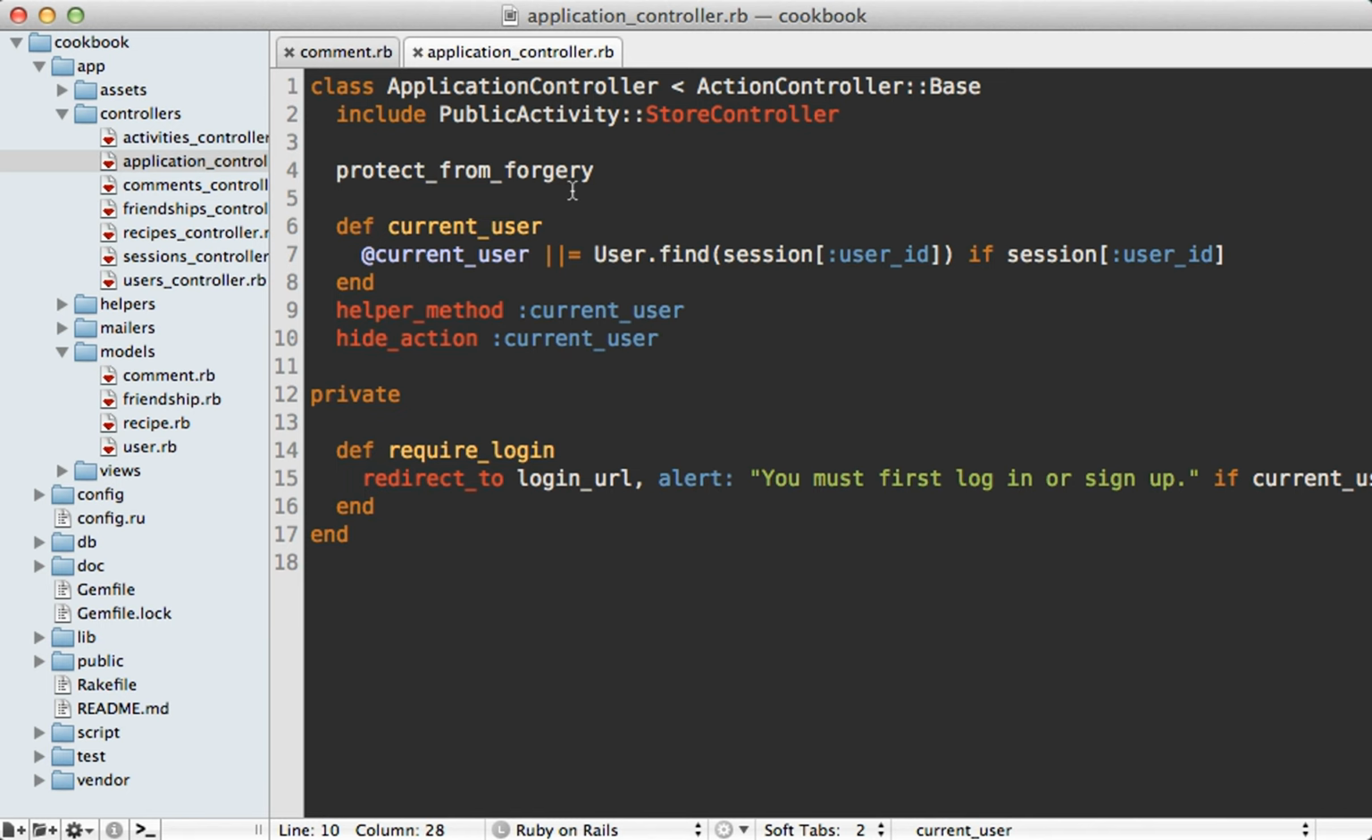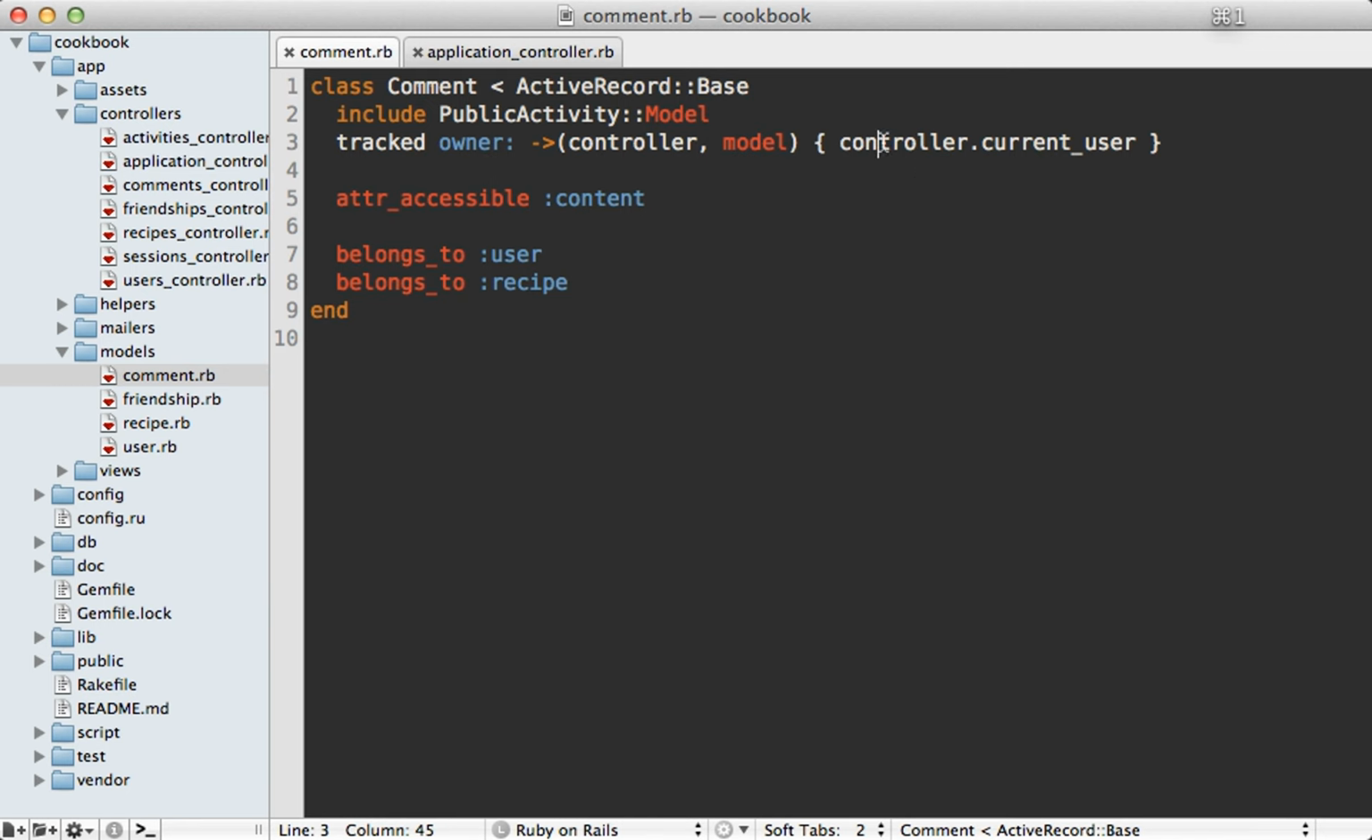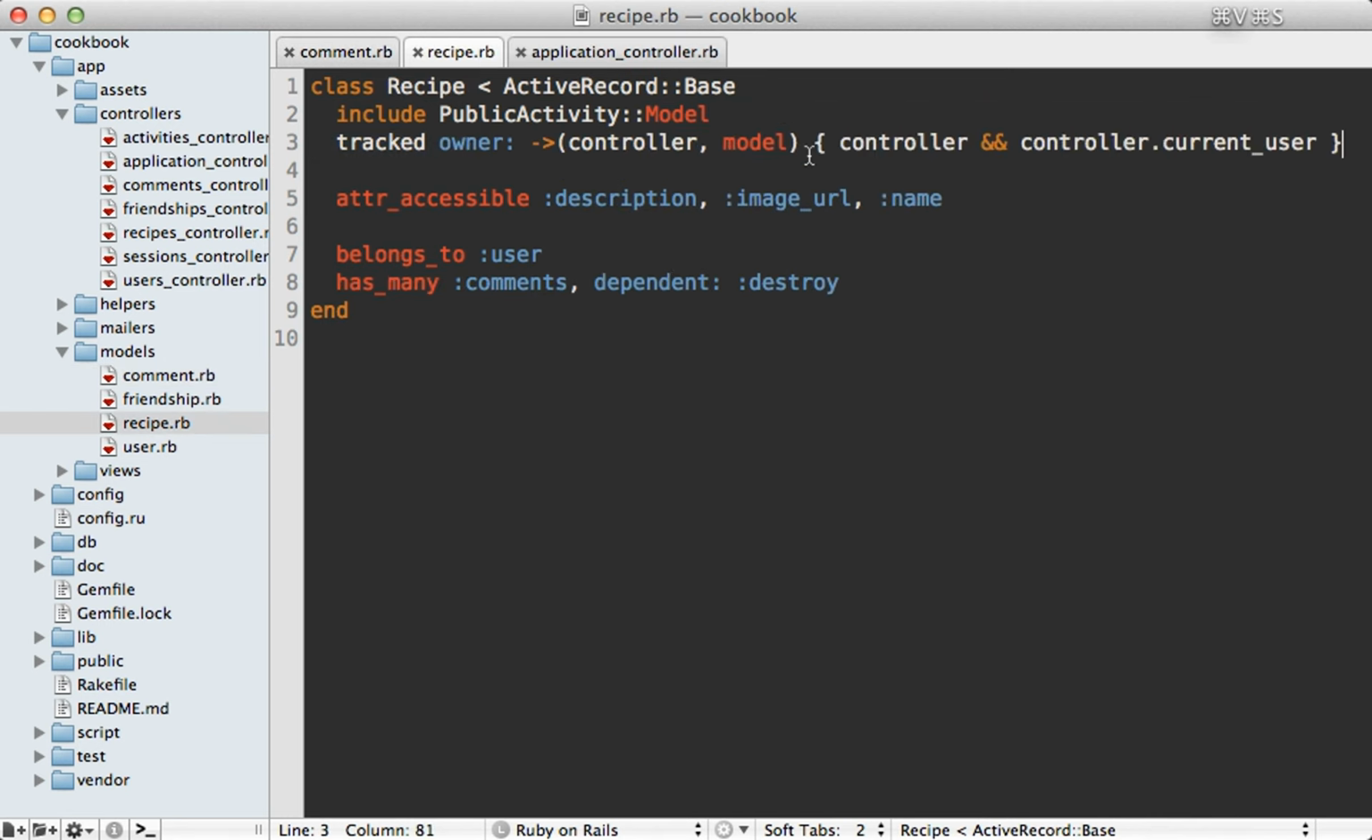Another potential issue is that in the model, this is going to raise an exception if we try to create a record outside of the current request because there won't be a controller. So you'll probably want to check if controller is not nil before sending the current_user method. Overall, I'm not really a fan of this workaround because it feels kind of ugly accessing the controller in the model, and we have ugly edge cases like this. But it works for now, so let's just copy this into the recipe model.